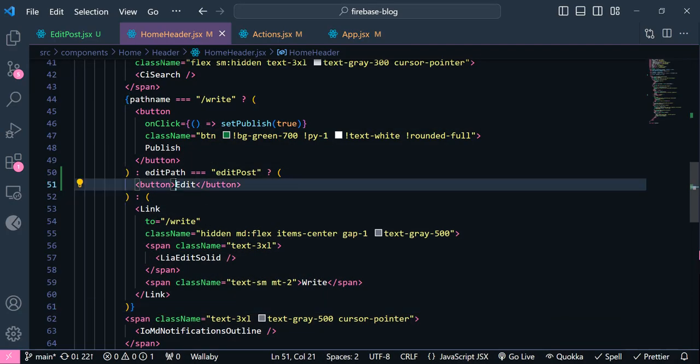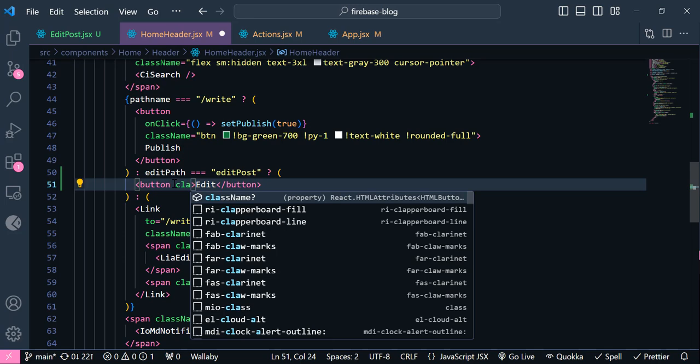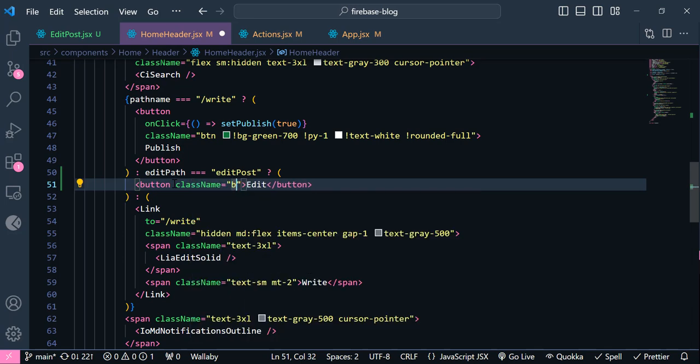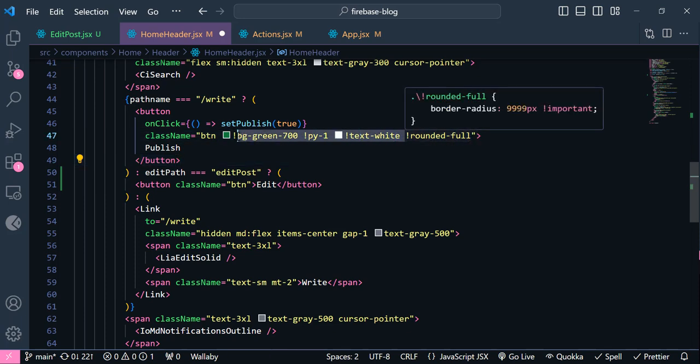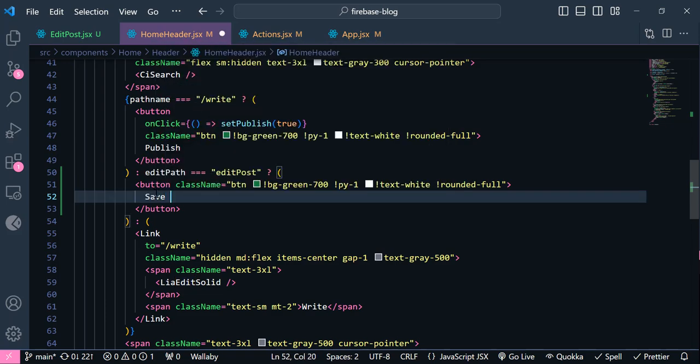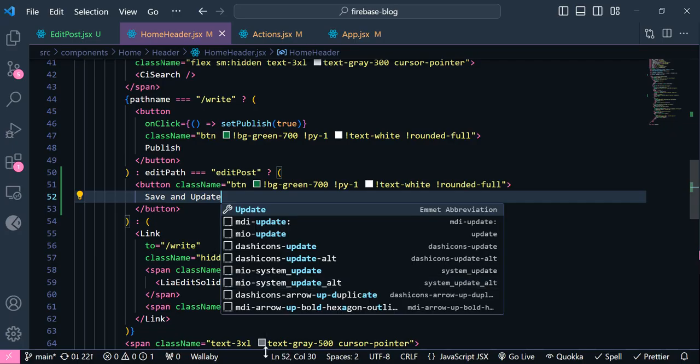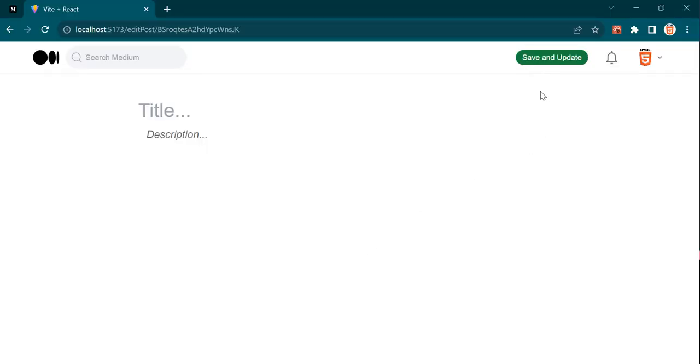In here I'm gonna give a class name. Let's add this button, and it will be the same as this one, and the text should be save and update. Okay, now you can see here is our button. So now let's get their values.